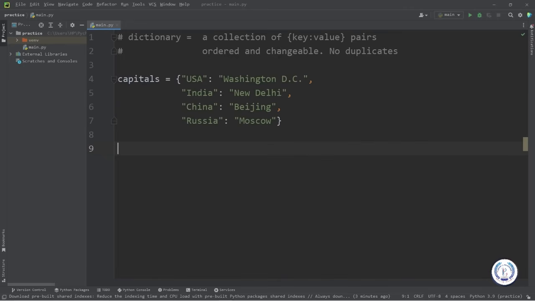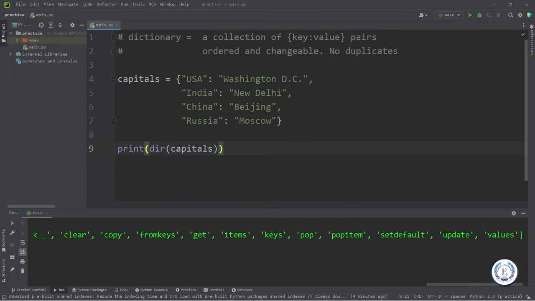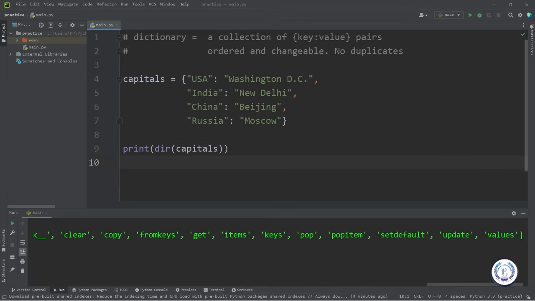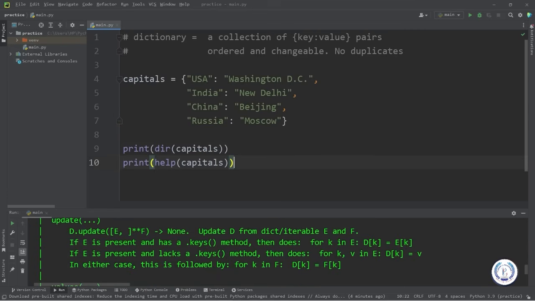Just as a reminder, if you would like to see all of the different attributes and methods of a dictionary, you can use the dir function, pass in your dictionary, capitals, then we'll need to print this. Here's all the different attributes and methods of a dictionary. If you would like an in-depth description of all these attributes and methods, you can use the help function. There we go. So yeah, that's just a reminder.